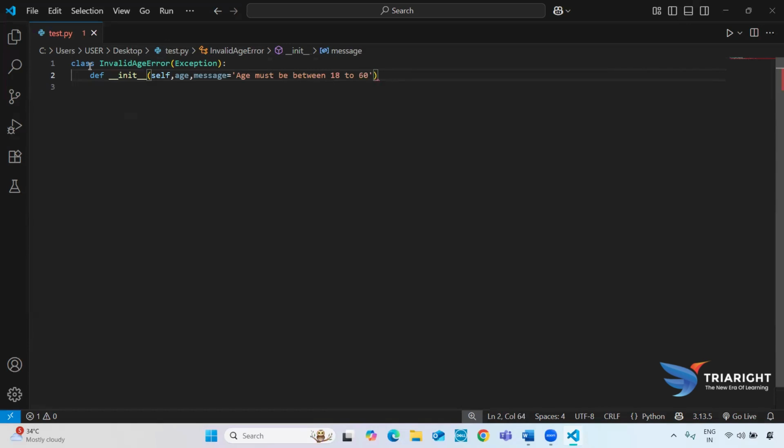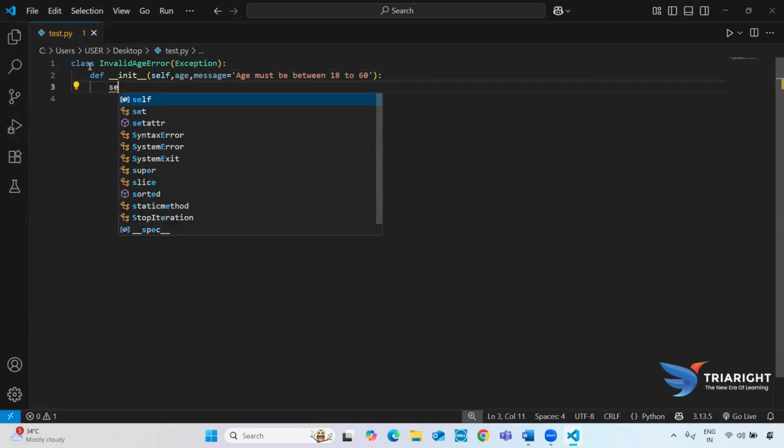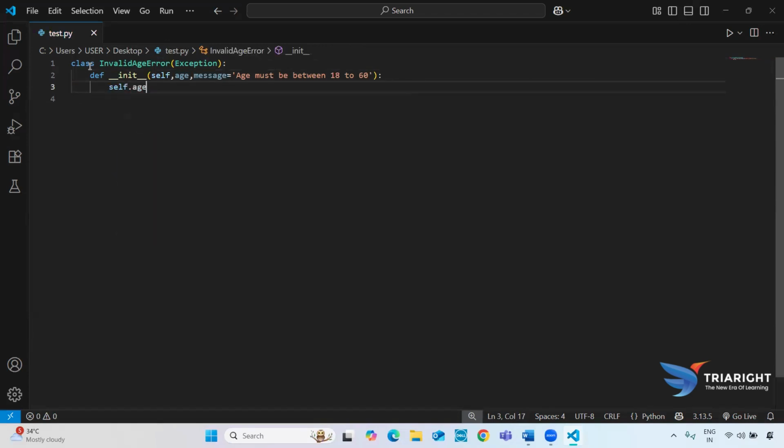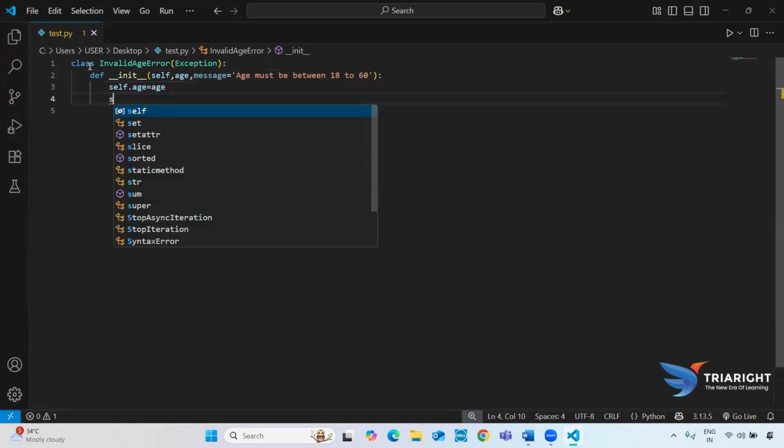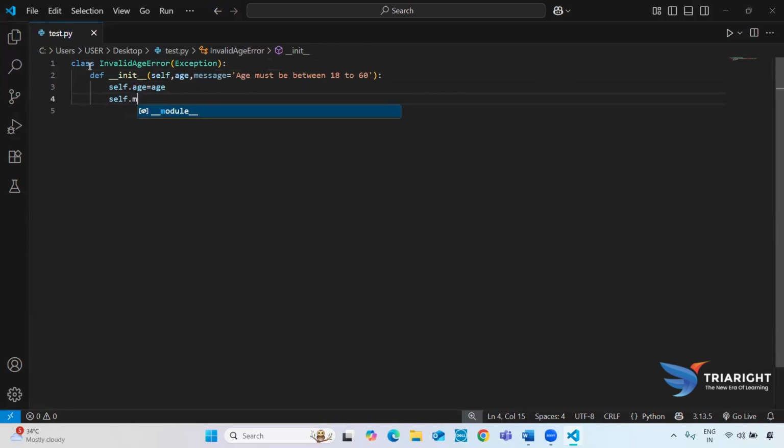After I get this particular thing, now I need to initialize both. My requirement is to initialize the age as well as the message. So self dot age equal to age, and the next one will be self dot message, or we can say msg.